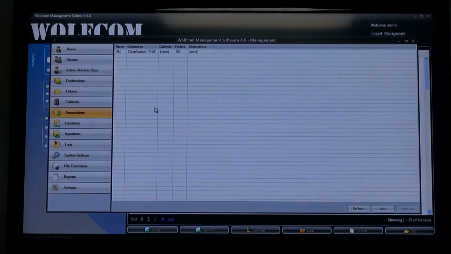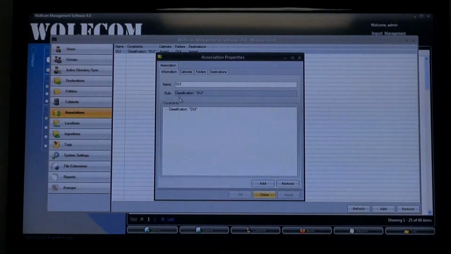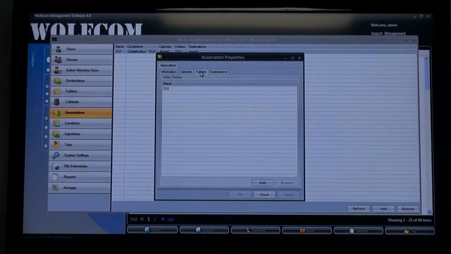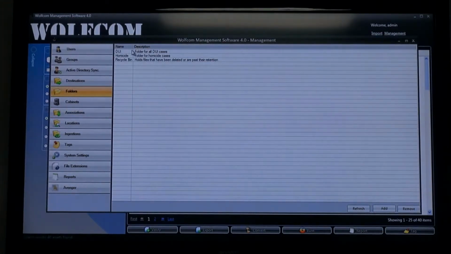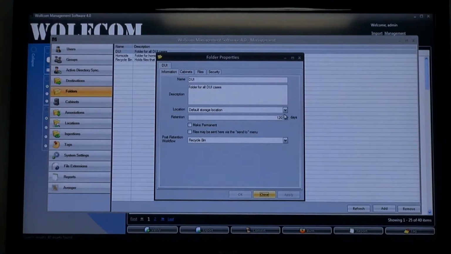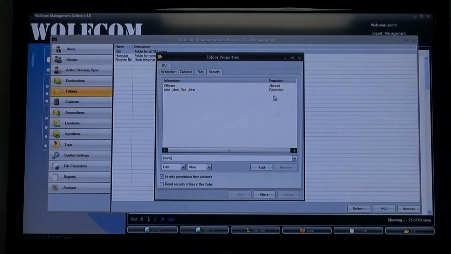Associations. So one of the nice things about the system is, if you remember earlier, we talked about tags and bookmarks. Well, in associations, this allows you to actually go in and associate metadata and move them to specific folders. So in this example, you can see here, we created a DUI association. And anything that gets classified with DUI, I then want that to go to the DUI folder. Well, if you remember on the DUI folder, everything that's in here is going to live for 120 days. It's going to go to this storage location, and here's who has access to it or is restricted from it.